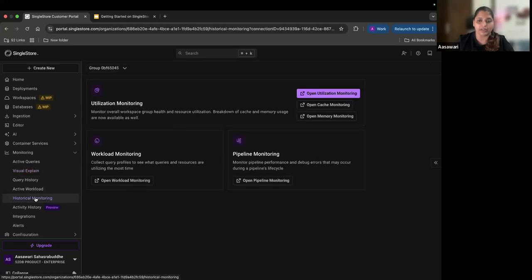You also have historical monitoring to see how your workload has been performing, in which case your application has more reads or in which case the application has more writes. All of this monitoring could be seen directly on the Helios platform itself.